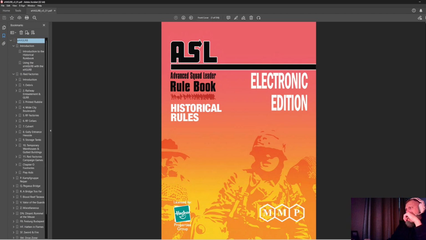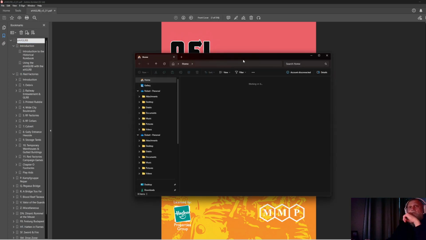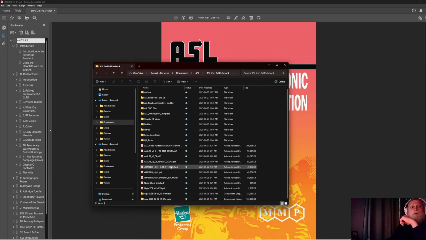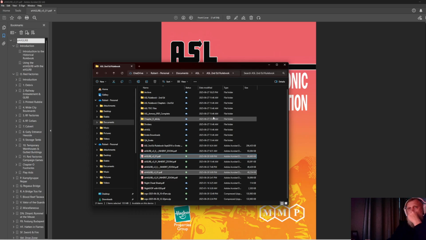What you need to do is have both versions of the rulebook, the electronic ASLRB and the historical rulebook, all in the same folder location. Let me bring that up quickly and show you what I'm talking about. Both versions need to be in the same folder directory, and then the hyperlinking will work. If they're not in the same directory, it's not going to work.